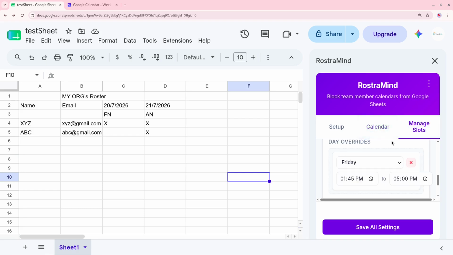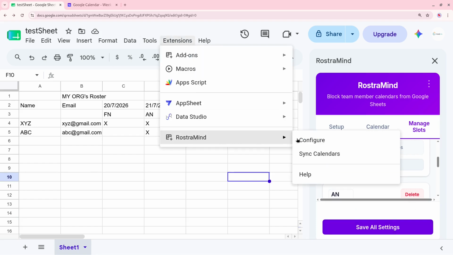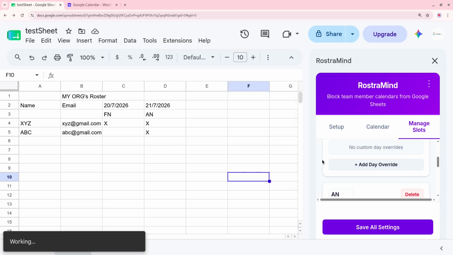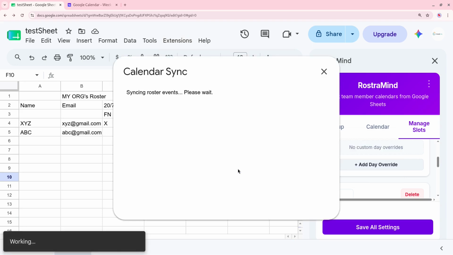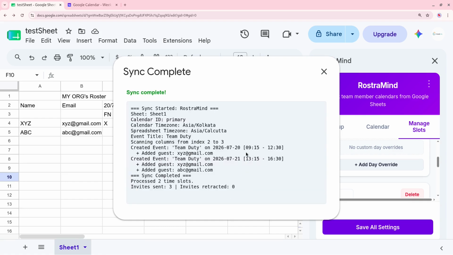And we have seen this manage slots. For slots, you can have regular timings, and on particular days of the week, you can have overrides. For example, for Friday prayers, you can change the slots. You save all these settings, and you can go to Extensions and do Sync Calendars, and that will send the calendar invites to the various participants that you have mentioned here.